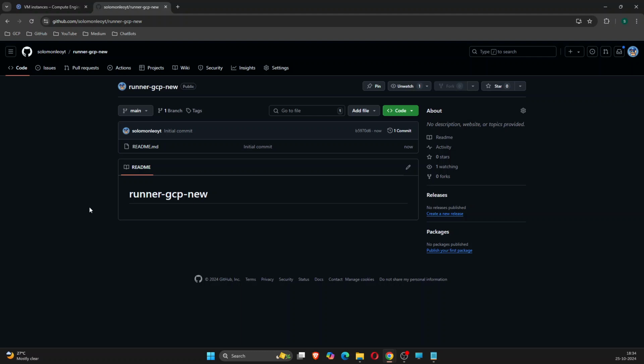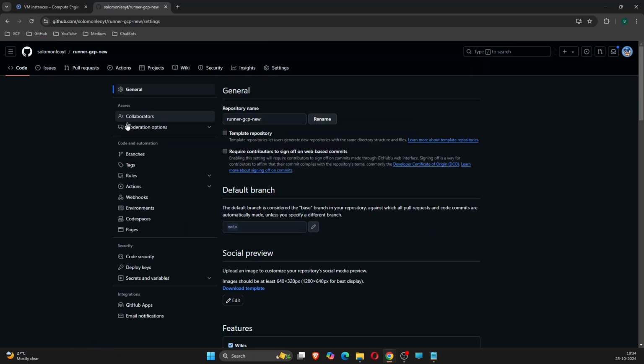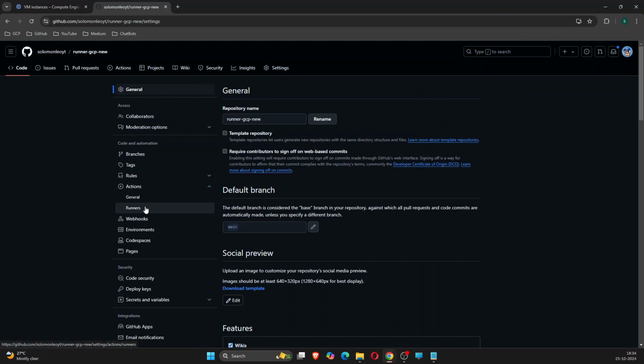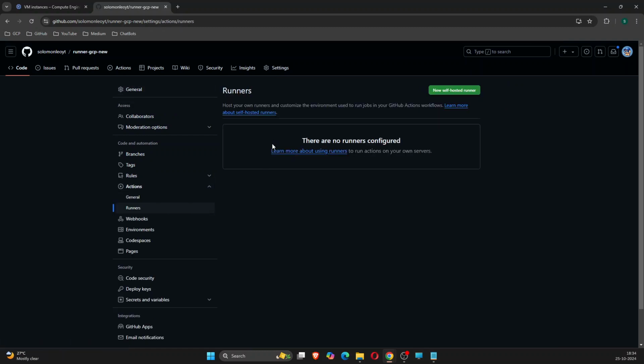So once the repo is ready, I will be creating a runner for this repo. To create a runner for this repo, you have to go first to the settings option, and here under the actions tab, you have to click on runners. So click on runners, and here, as you can see, there is no runner currently. So I will click on new self-hosted runner.